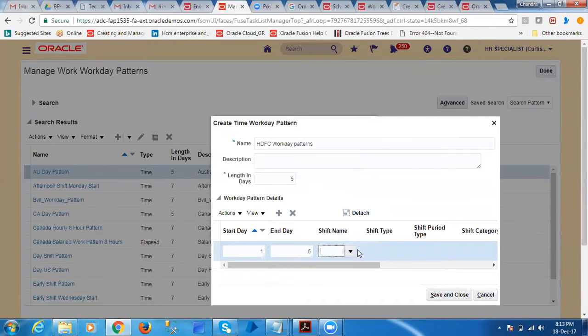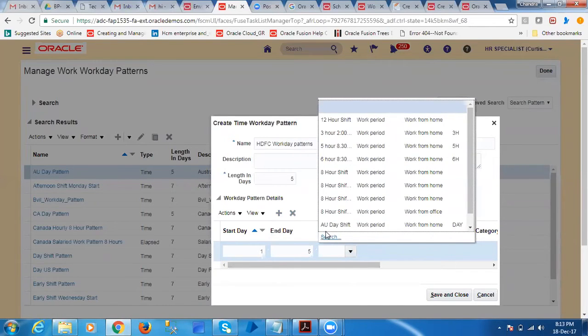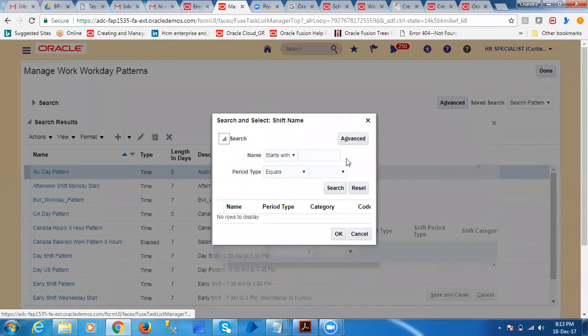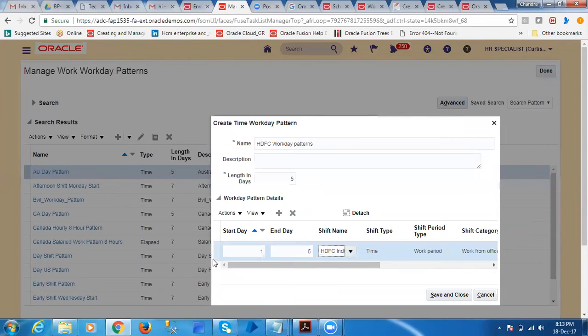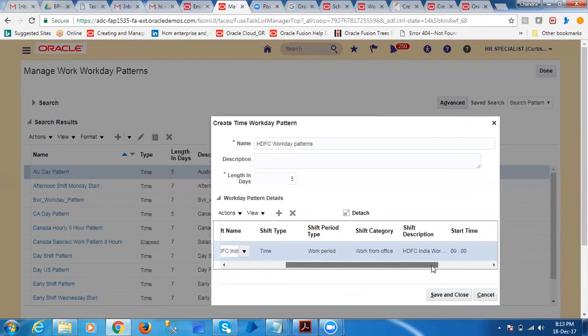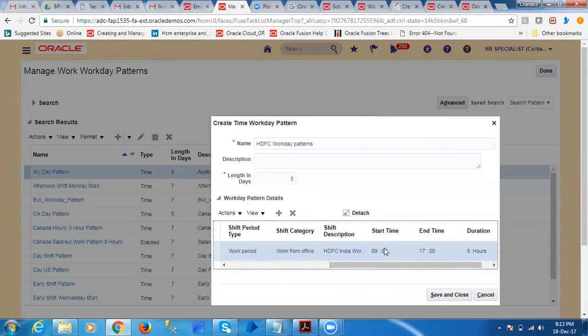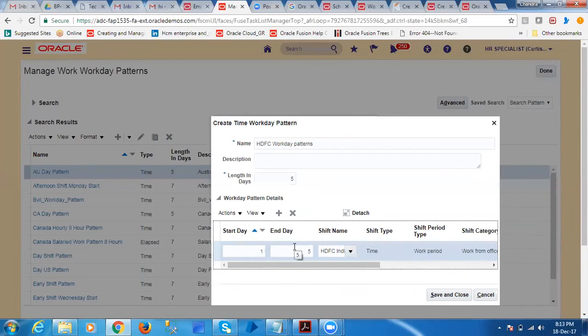Then the shift name, whatever shift we have just created, HDFC. That shift name we have to select. From Monday to Friday we have specified; workday is 1 to 5, work from office, all these details. Start time 9 we have given, and obviously it takes end time as 17, since 8 hours is the duration we specified. If we say Monday to Wednesday is a different pattern and Thursday to Saturday is different, then you can specify that.